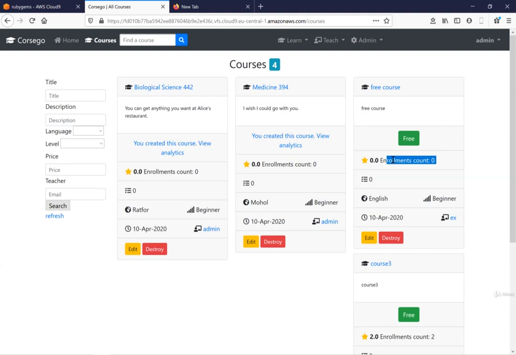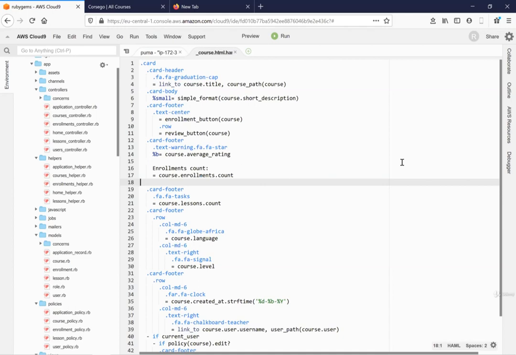So basically, we are going to add a new field to our courses table with enrollments count. And whenever we add a new enrollment or remove an enrollment, just this field is going to be edited. And instead of counting all the associated enrollments each time, we're just going to display the value of this field. So let's see how it works.